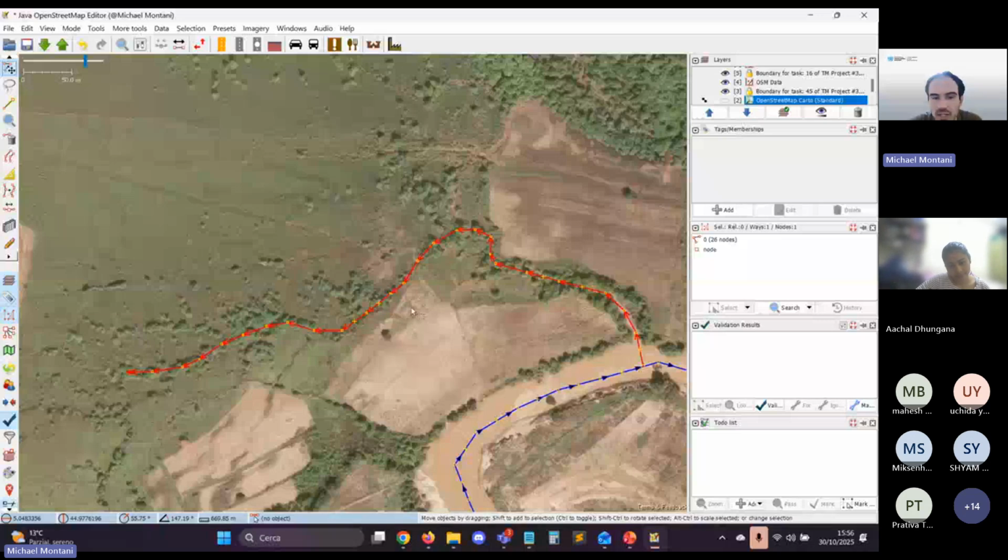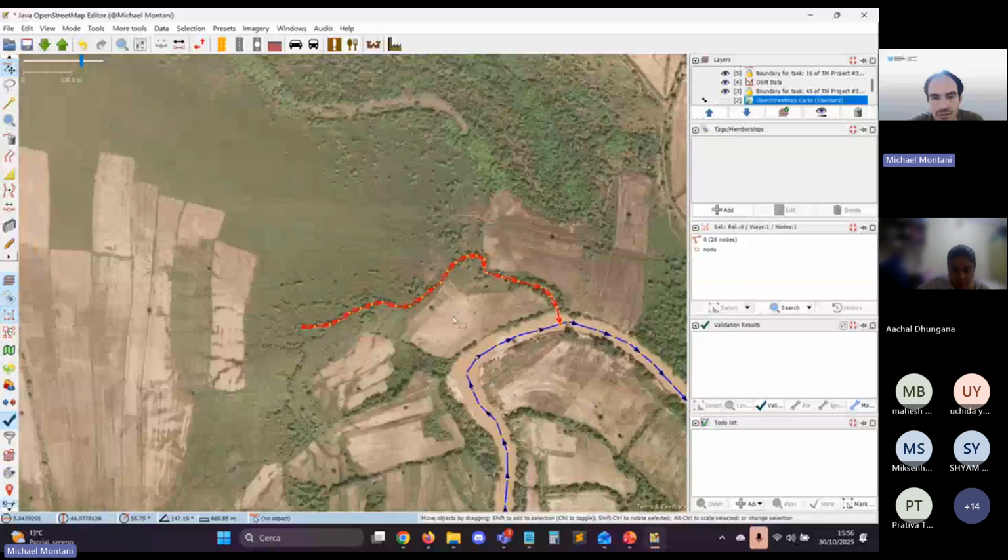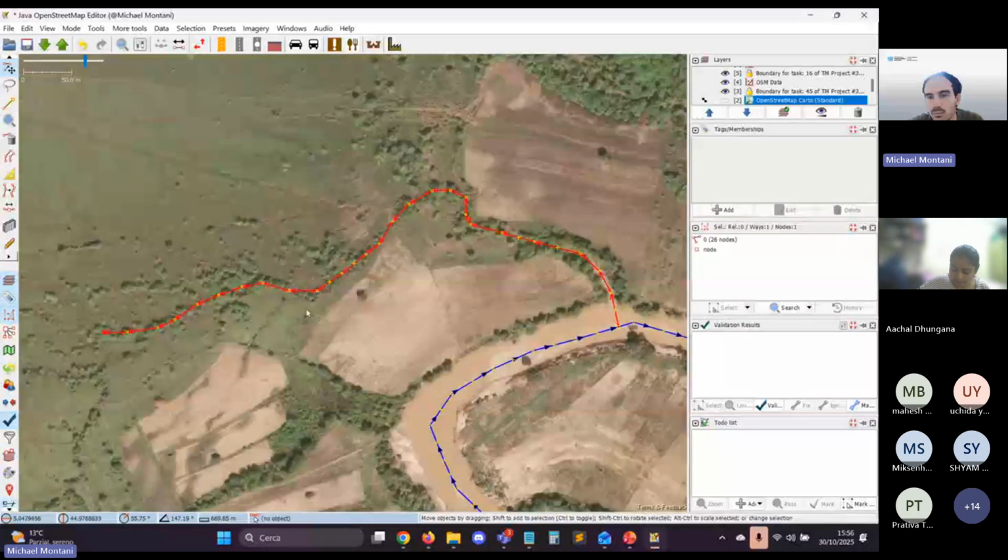So the line, we can change the direction on JOSM by selecting the line and then pressing R. So the R shortcut to change the direction. So you see the arrow is pointing towards the river right now. And we can map this feature by adding the tag waterway equal to stream. So this is a stream.